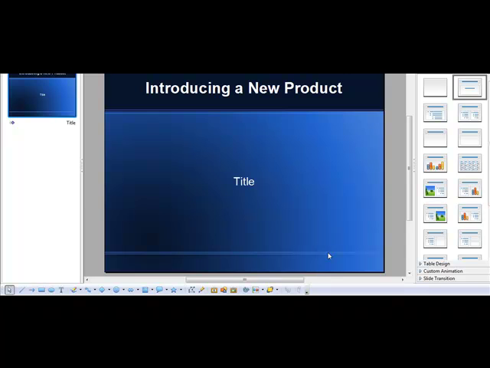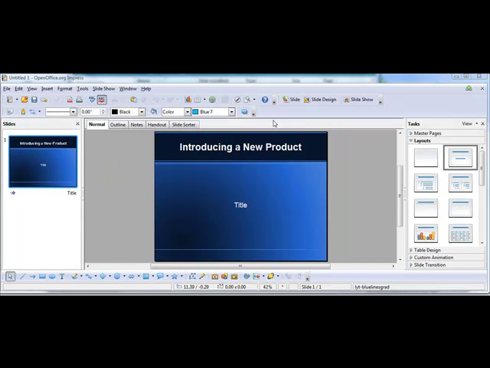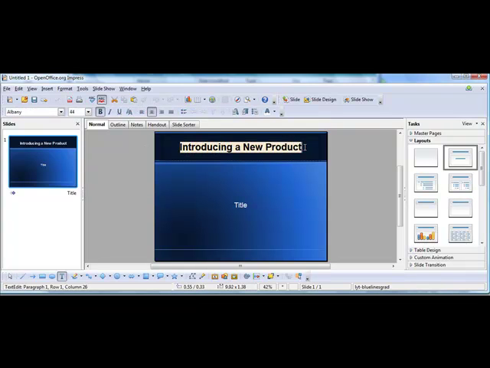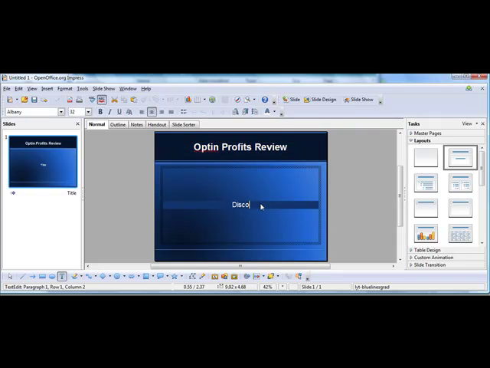Okay, now what you see inside here is basically the template here that we have to work with here. This is OpenOffice again that we are working with. Okay, so let me just bring this in here. Now inside here, this is the template. And where it says introducing a new product, obviously you could just plug in this information, the name of the product you are promoting.